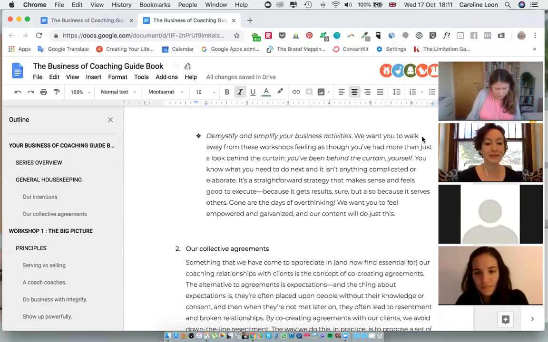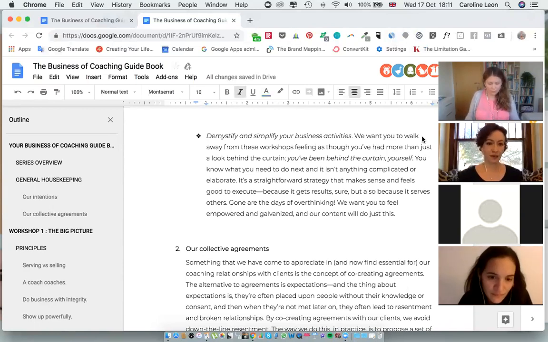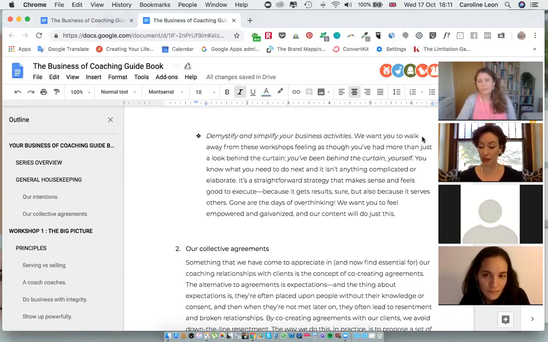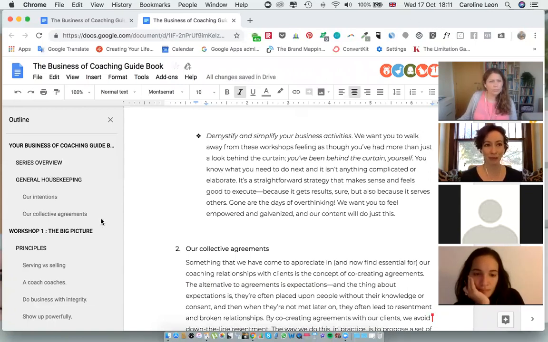So those are our intentions. Moving on into some agreements. Caroline and I have both come to really appreciate, and now it's really essential in our coaching businesses, to set up and co-create agreements with our clients. Interpersonally, the alternative to an agreement would be an expectation. And just the word, I'm sure, brings up a negative connotation for most of you, because we think of being let down and disappointed when we have expectations and they're not met. And we hardly remember feeling relieved or even jazzed when our expectations are met or exceeded.